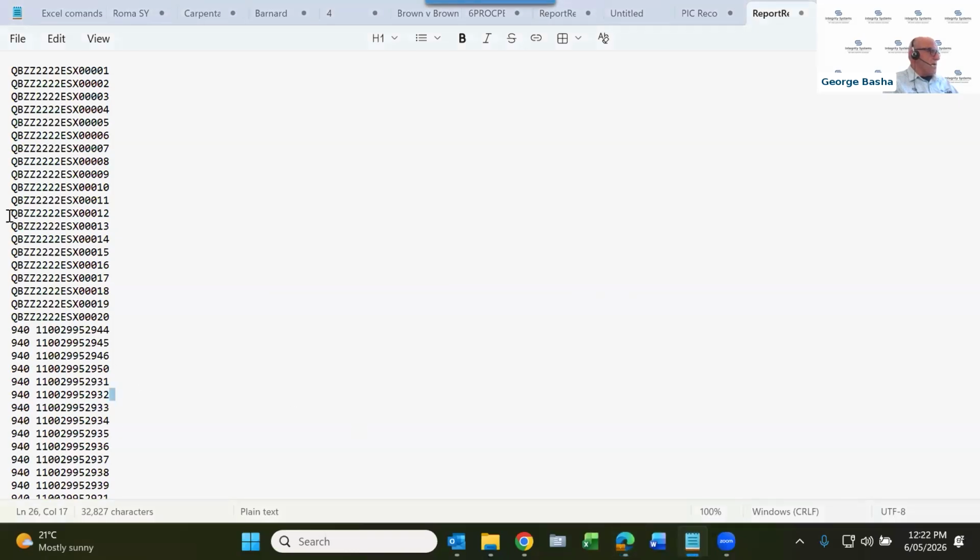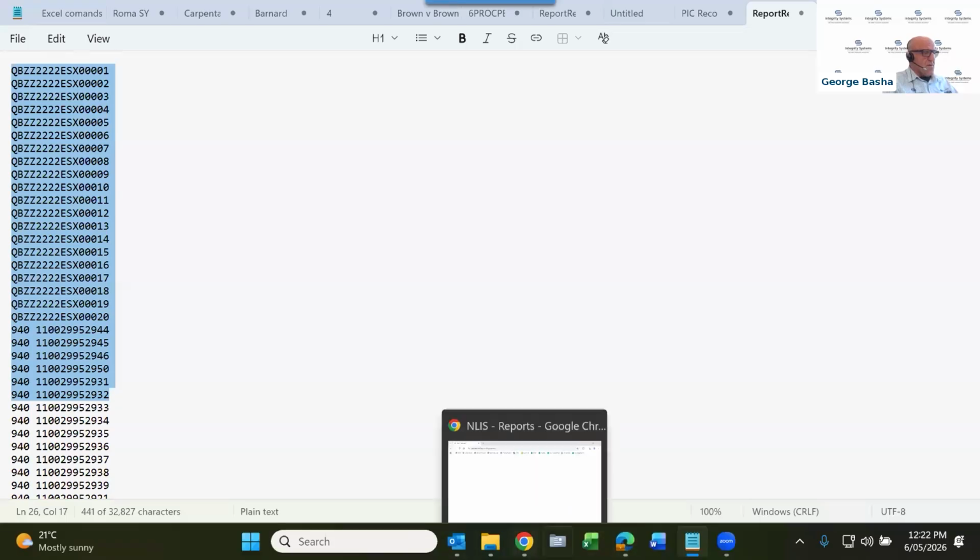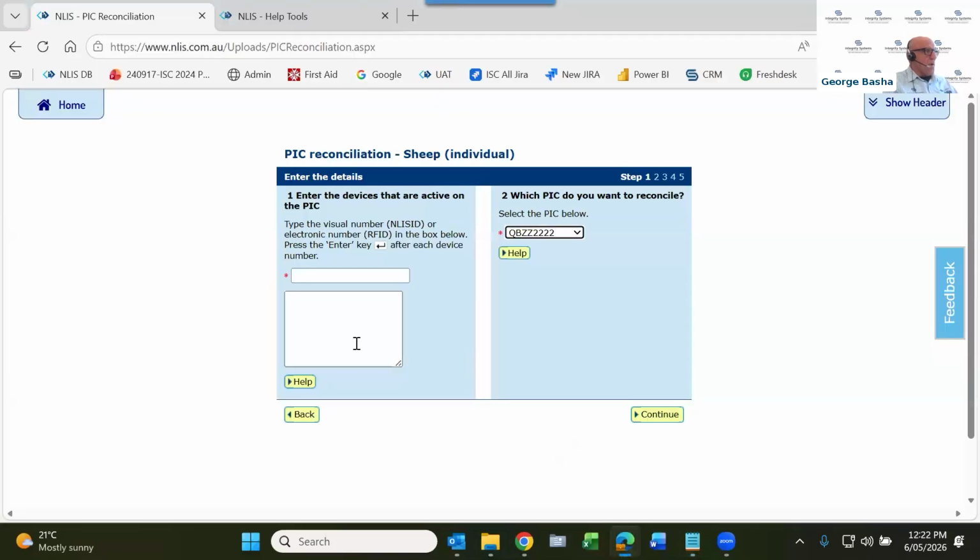So here's a list of tags that I copied earlier. I won't go through this process today because we're going to upload a file. You just put the tag numbers in there, so just copy and paste. You can put as many tag numbers, up to 10,000 tags, 9,999 tags, and the system will verify the two. That is, it'll verify what you've uploaded to what the system has.